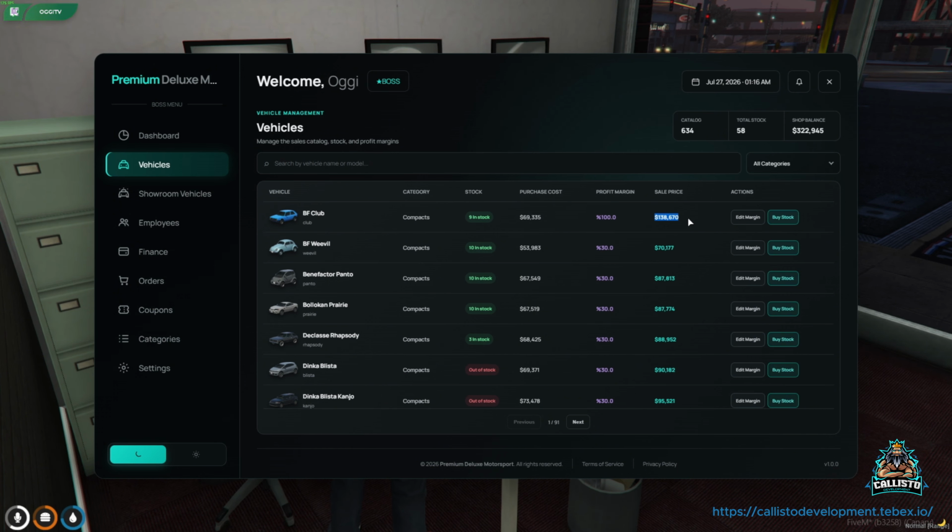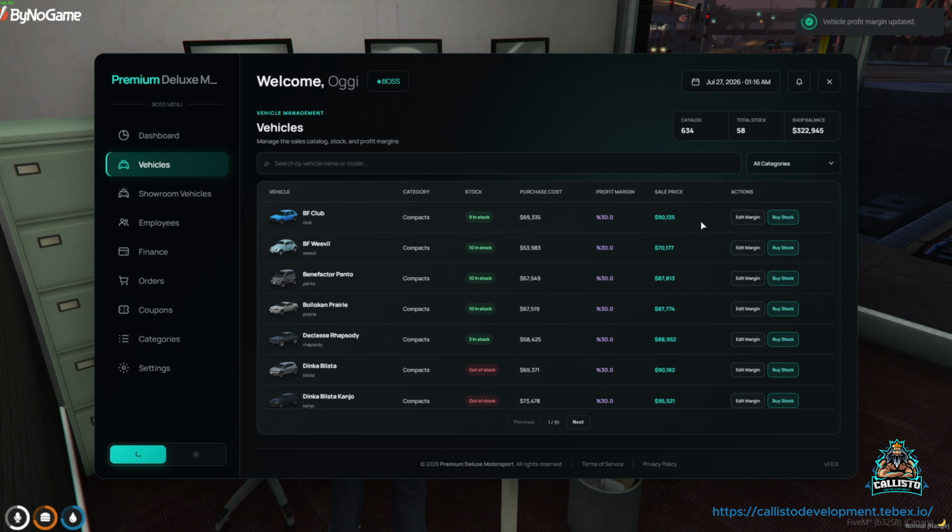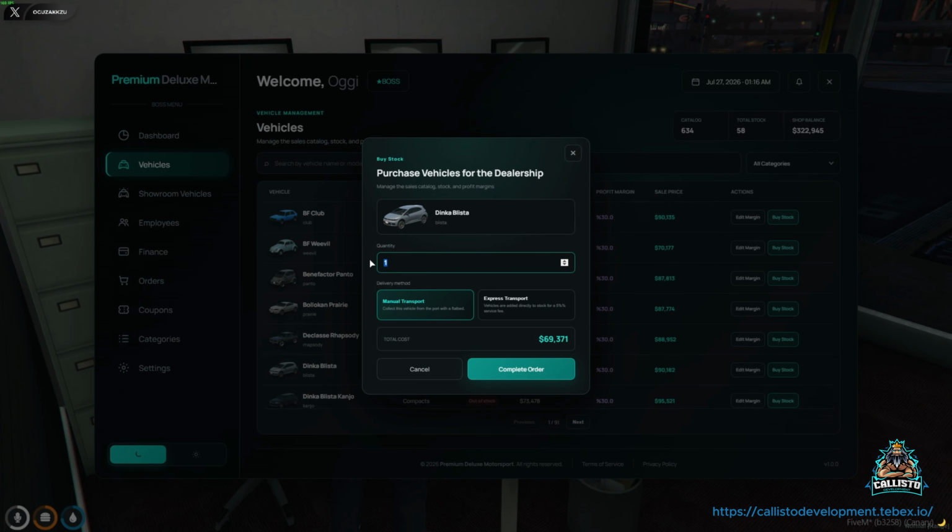A different option is available on the settings page for changing the profit margin of all vehicles in the dealership at once. The button on the far right is used to add stock. From here, you can order the vehicle you want to add to your dealership's inventory. There are two stock delivery methods: standard delivery and express delivery. With express delivery, the vehicle is added to the inventory immediately after an additional delivery fee is charged.